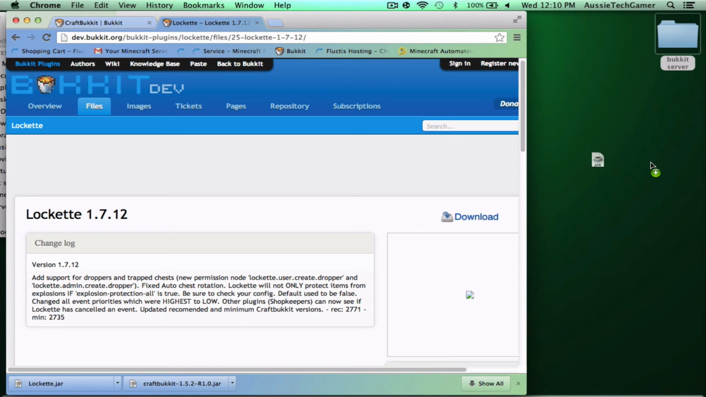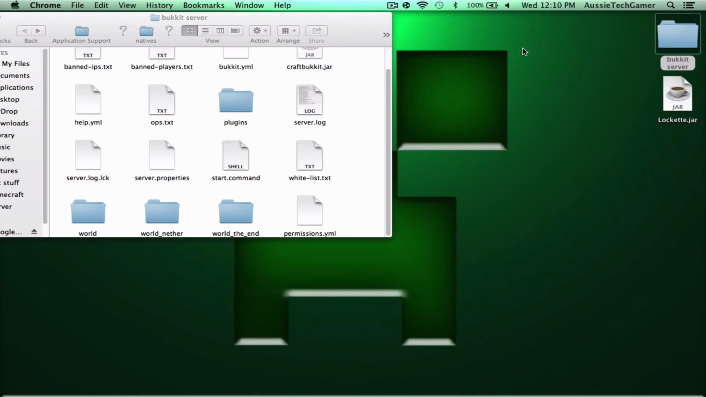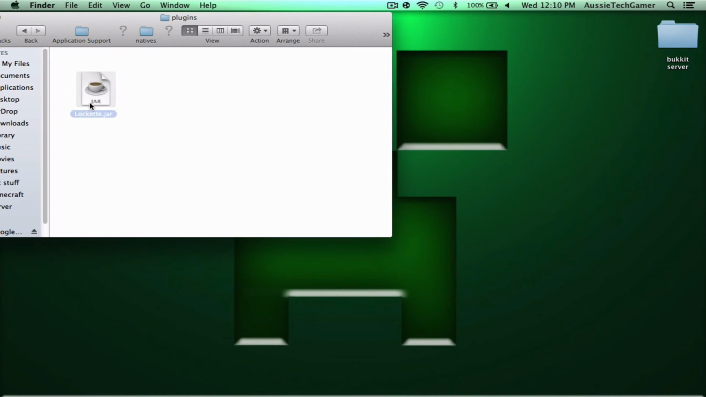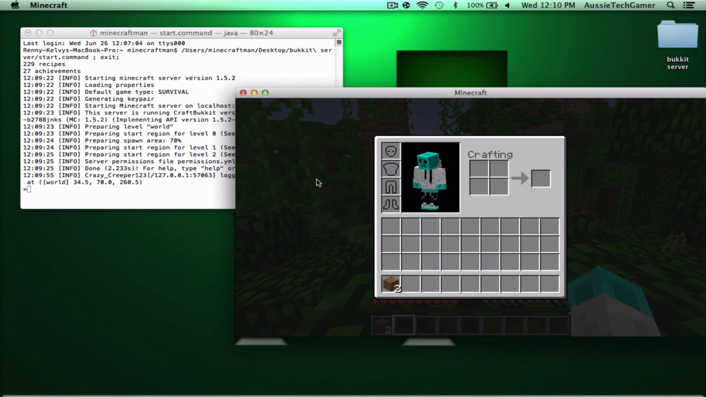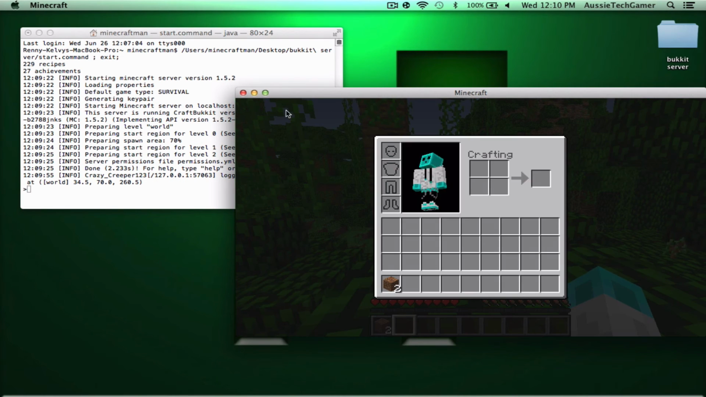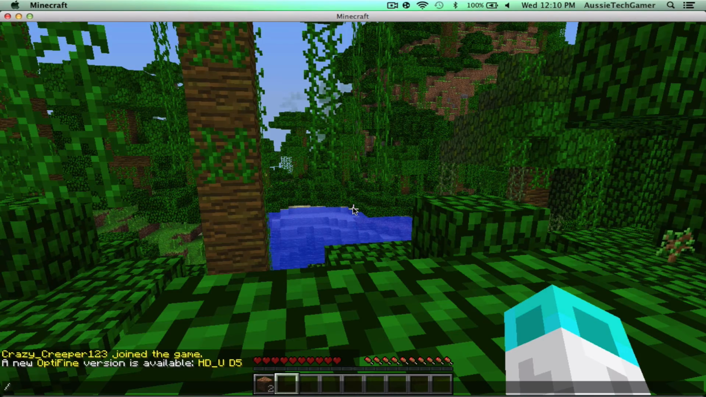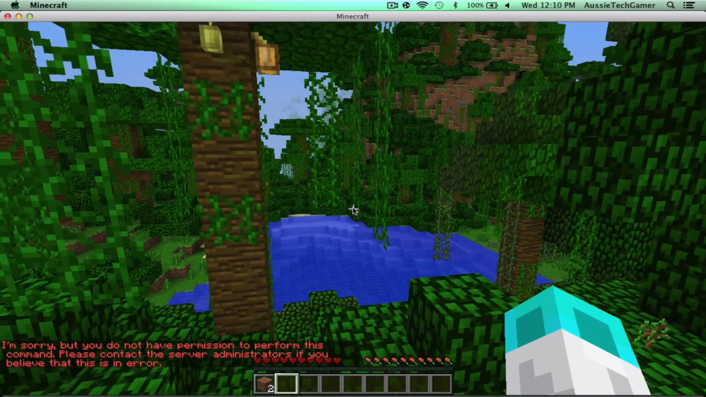Then you want to drag my plugin into the desktop, and then you want to go to your server, plugins, and then just drag it into your plugins folder. Once you've done that, when you're in your server, you can just do slash, full screen. You can just go /reload, it will reload your server and all the plugins.